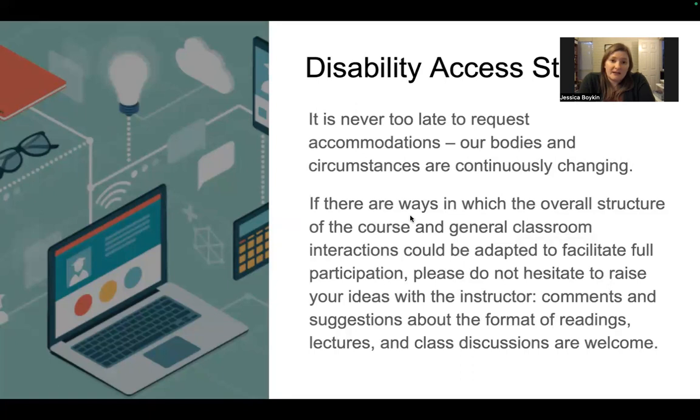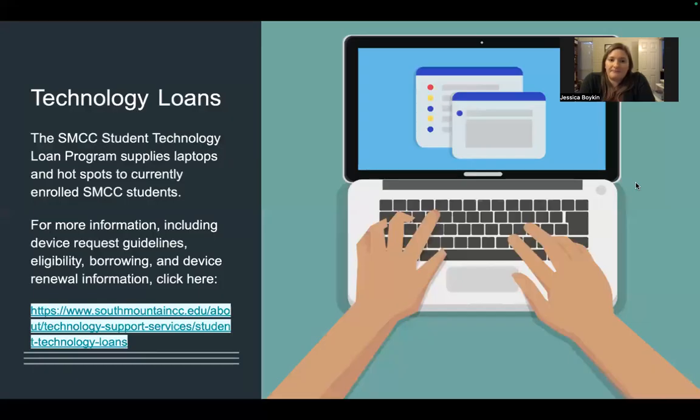Please let me know if there's anything I could do to make the class more accessible. This could include things like making sure text is bigger, making sure PDFs, you know, they're in the accessible formats. If there's any kinds of issues like that with videos or anything that I'm including in class, please let me know. I want to make sure everything is easy to read and access.